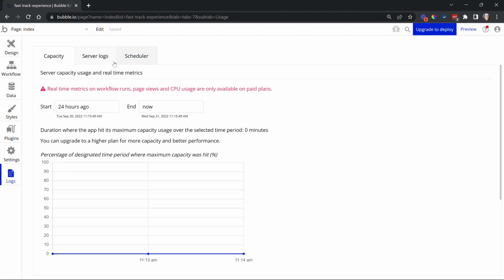This is also broken up into some sub-tabs so that you can get more information about what's going on with back-end workflows, which is, again, a more advanced capability, but you may end up using those things, as well as any scheduled workflows, which is another paid feature that you can take advantage of.